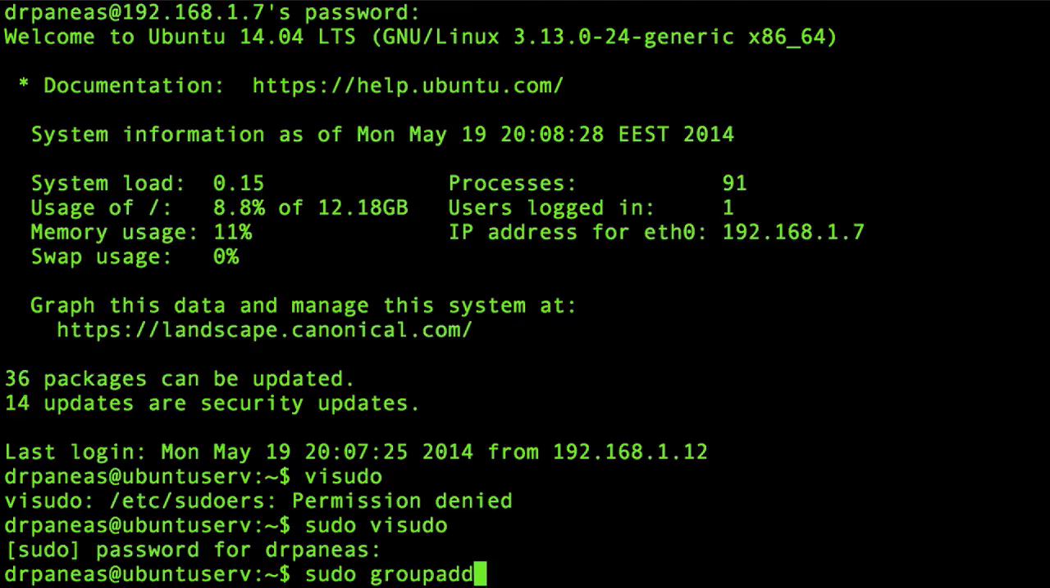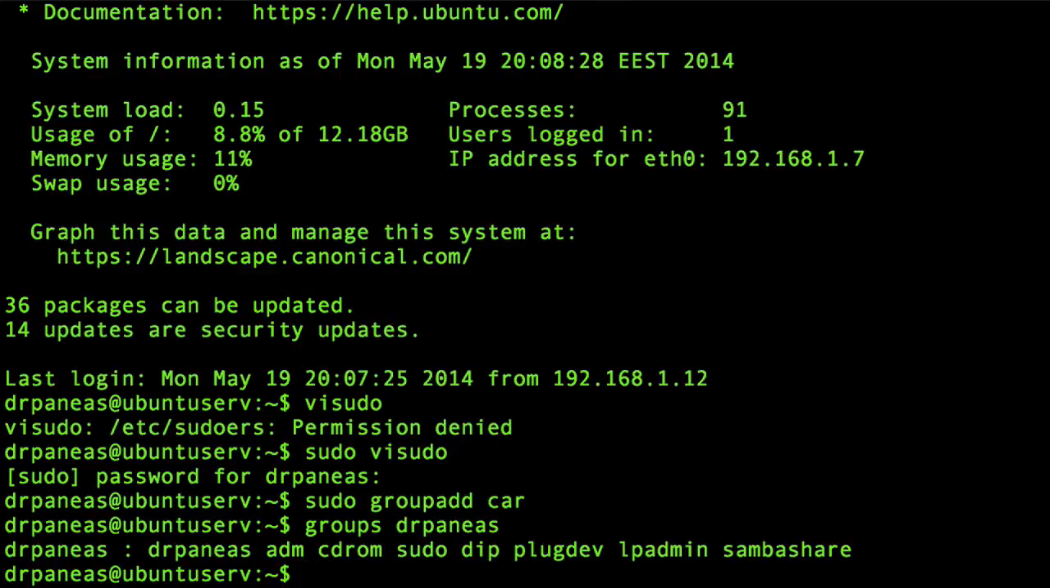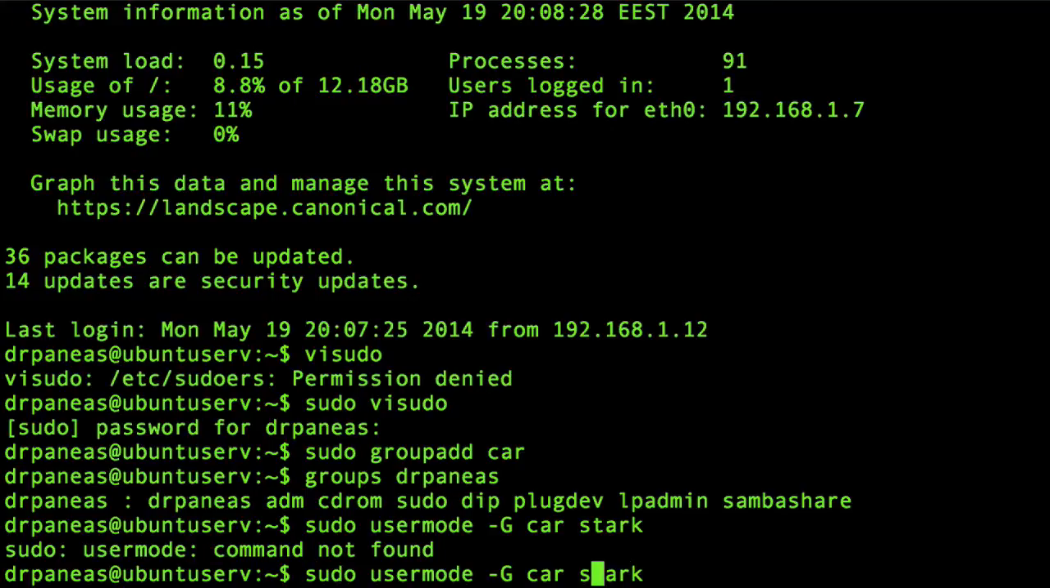Now I have to create the new group, not useradd but groupadd car. And now, as you can see here, drpaneas is a member of drpaneas, adm, cdrom, sudo. That's why I was able to do sudo visudo, plugdev, lpadmin, sambashare, etc. And in order to add Stark into the new group called car, I'm going to do sudo usermod -g, which means change the user's primary group into car, or sudo or admin, but I'm going to use car just to show you an alternative. Stark. usermod, not useradd. Okay.